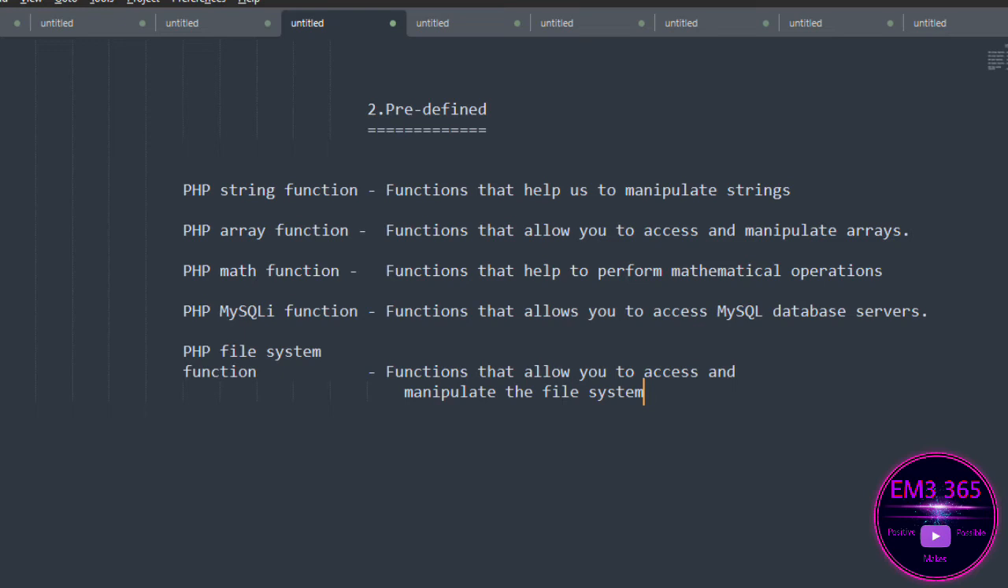And then PHP MySQLi functions. MySQLi means database operations. So this predefined function always deals with database servers. These kinds of functions allow you to access MySQL database servers. This is what PHP MySQLi functions are.